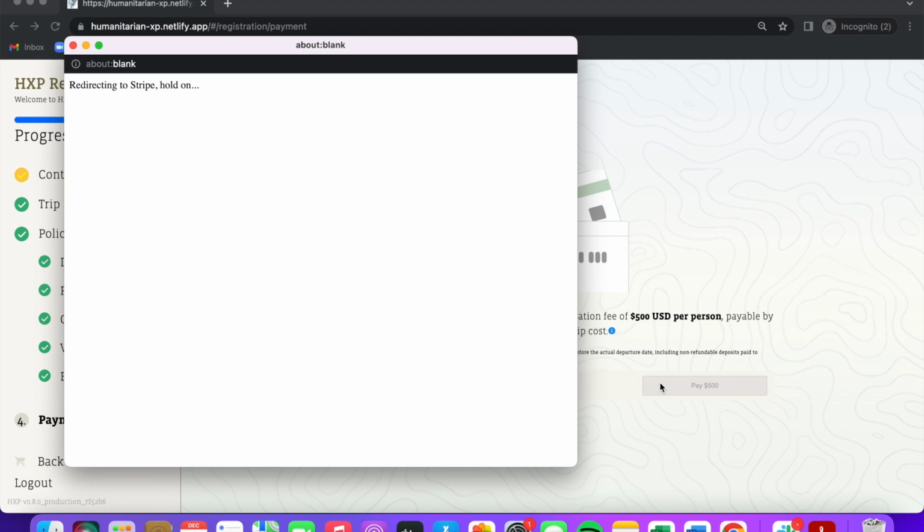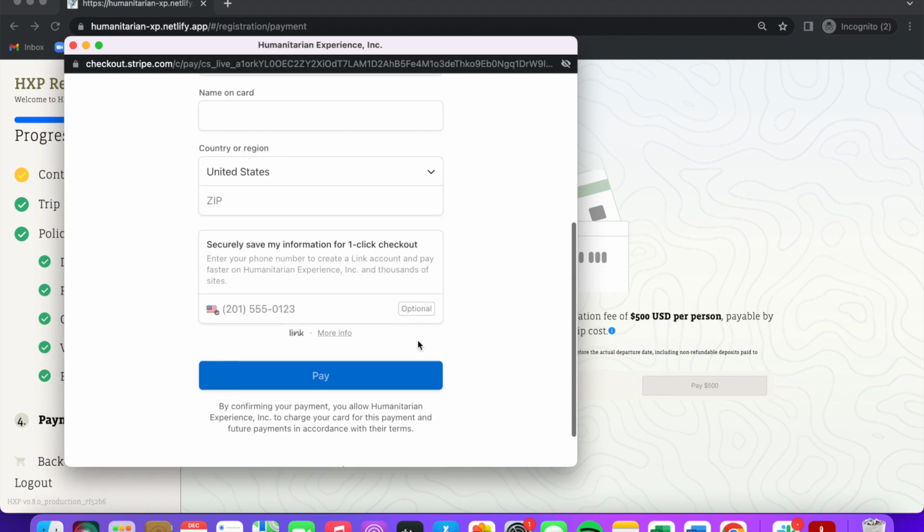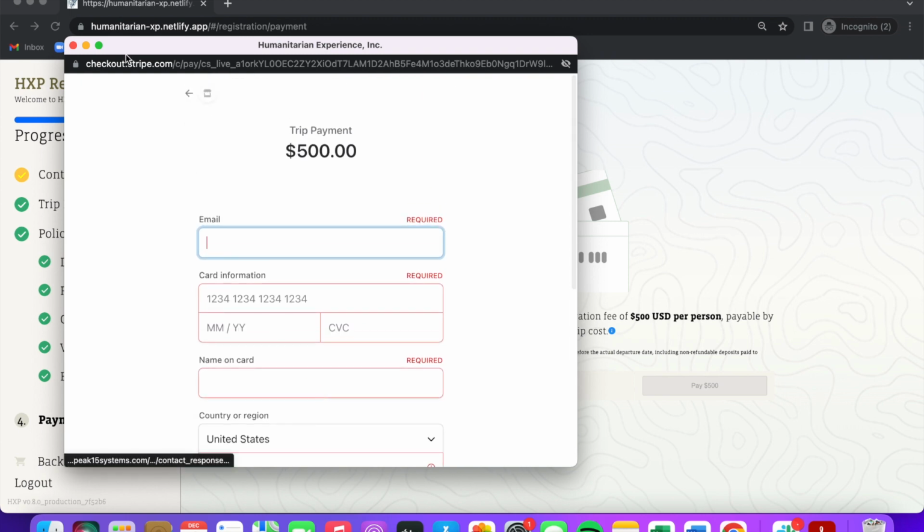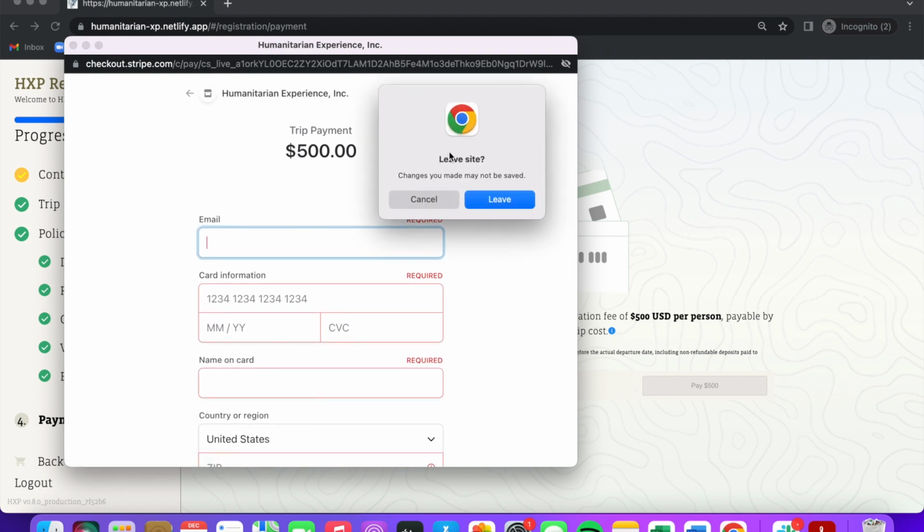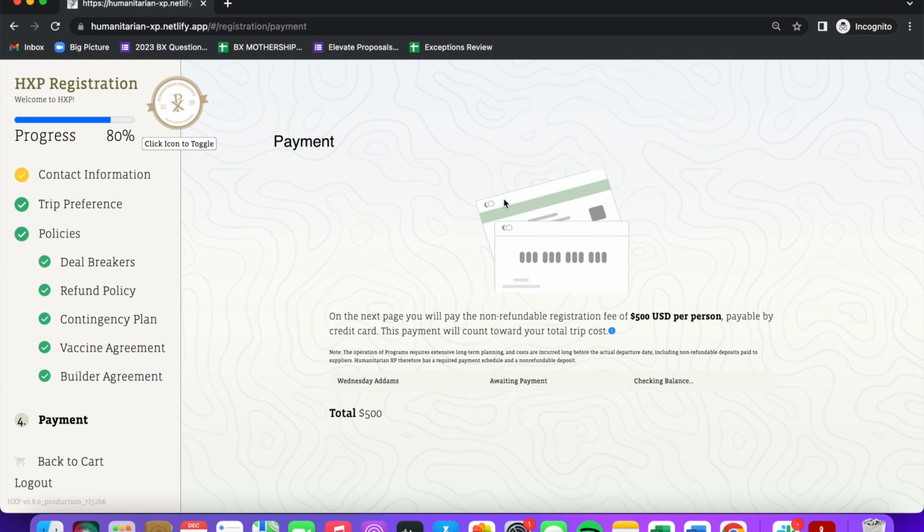So once you put your payment information in, you are done and all ready to go. That next night at midnight, we're going to run the lottery, and Wednesday will know where she's going on her trip by 10 a.m. the next morning.